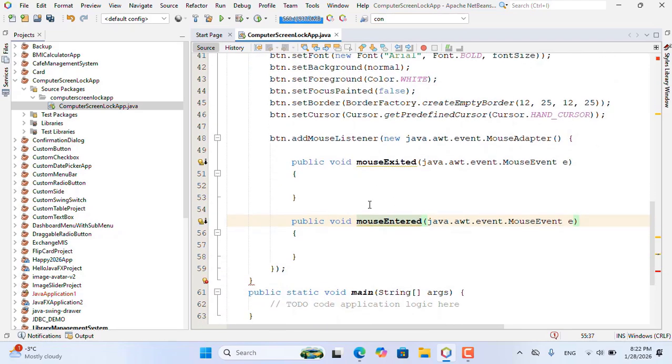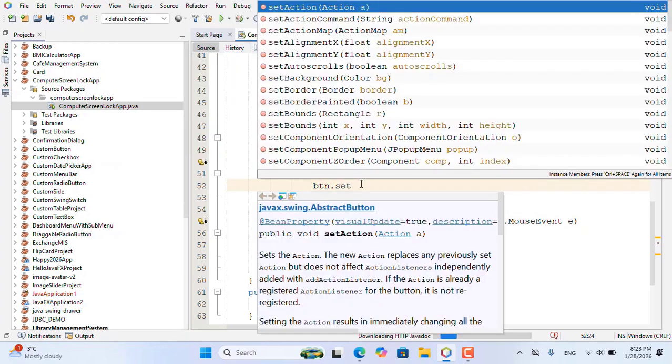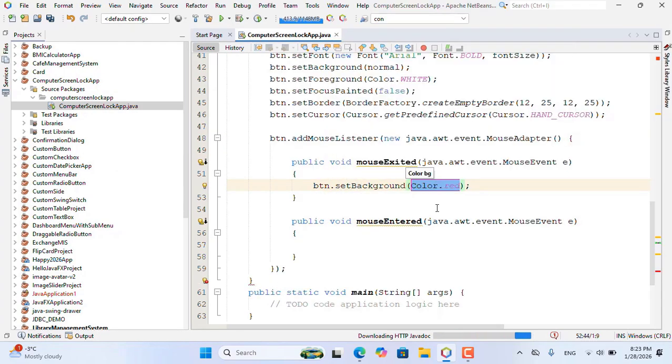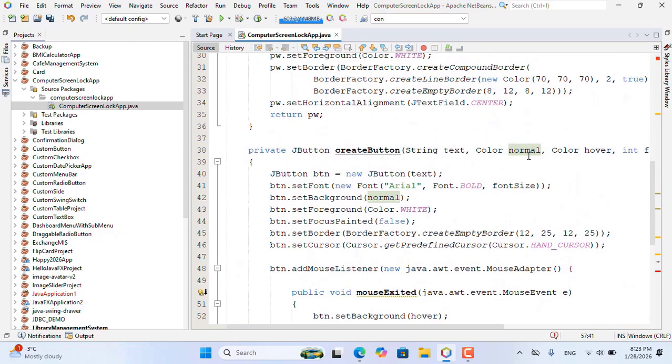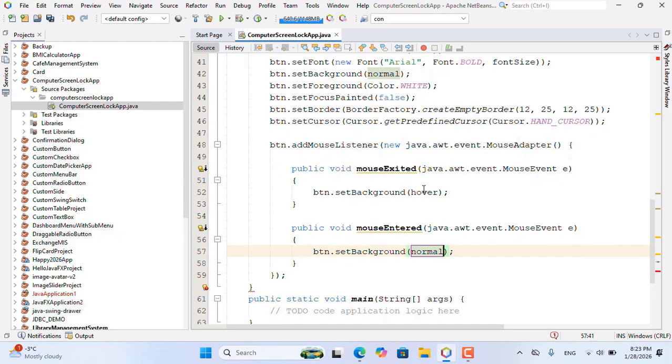Okay, here we want to change only the background color. Simply we have btn.setBackground, and we want to use our color. Thereafter, simply btn.setBackground, we want to use the normal color. As you can see here, we have two parameters: normal and over. Here we used over, and here we used the normal color.